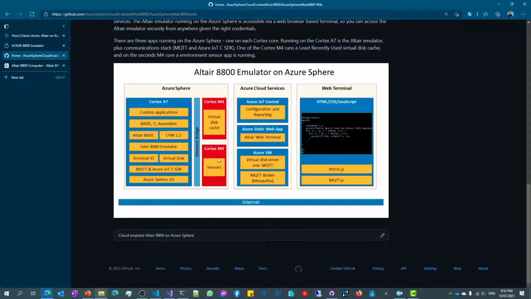And we've got another core running some sensors, and they're just monitoring the current environment, the temperature, the pressure, etc. And again, that can talk across the intercore bridge. So that's the overall application architecture. It's made up of 3 tiers: the Azure Sphere, which has got multiple applications on it, 3 applications running on it. We've redirected I/O for terminal, and we've redirected I/O for virtual disk across MQTT, across to a broker sitting up in Azure, and then ultimately to a web terminal.